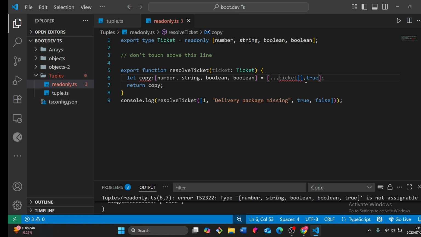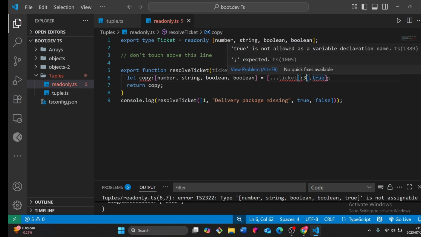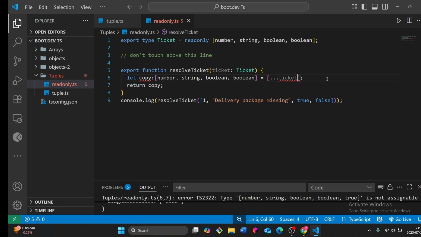So there's no better way of copying. I'm sure there's supposed to be a better way. Okay, let's just move on.